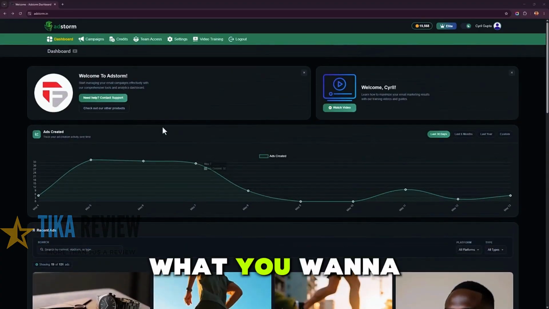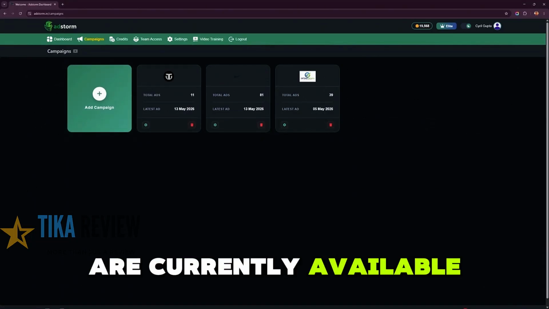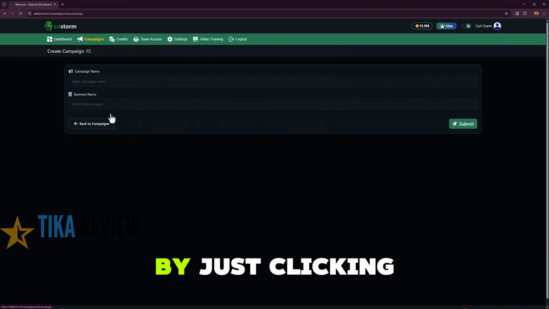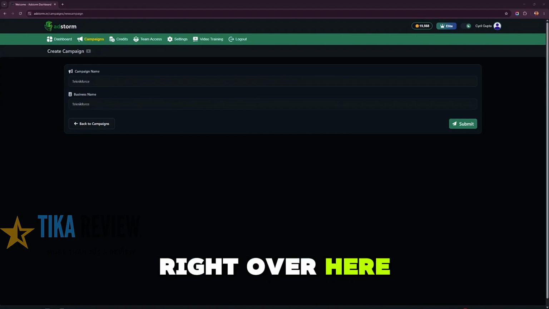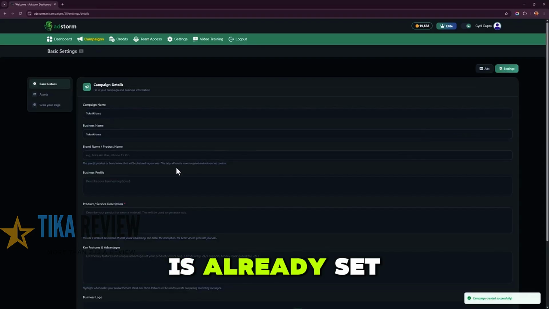To get started, what you want to do first is click on campaigns, and that will show you all the campaigns that are currently available. You can create a new campaign by just clicking on add campaign right over here. Provide the campaign name and a business name. You can put in whatever you want, click on submit, and the campaign is already set up.